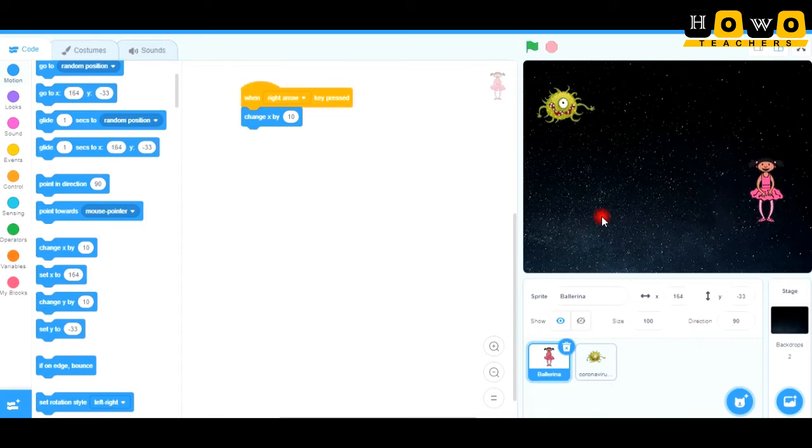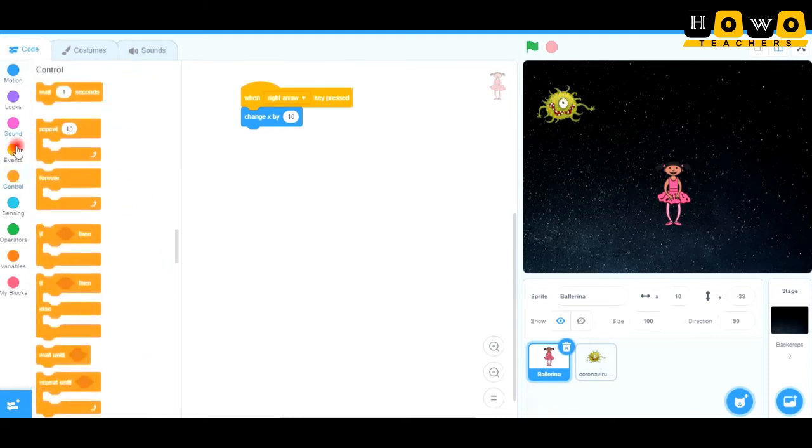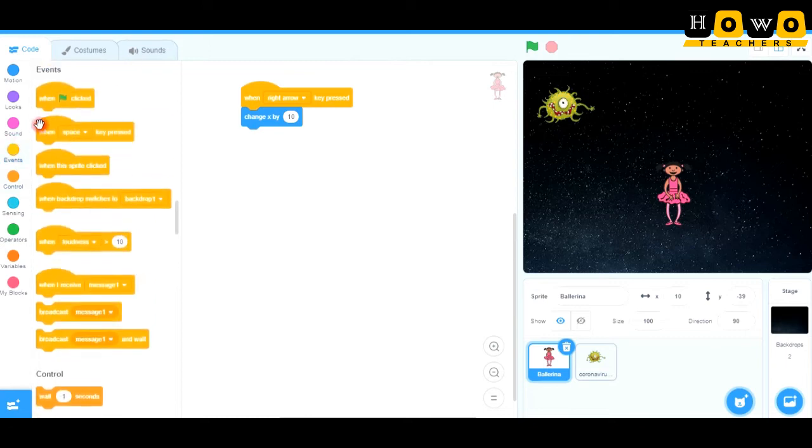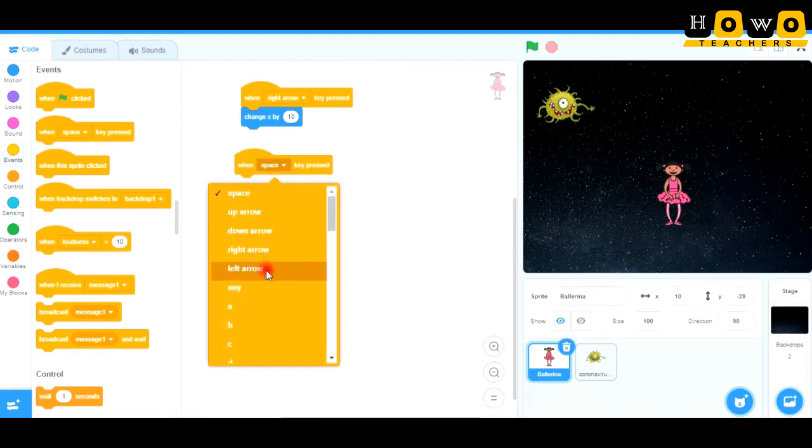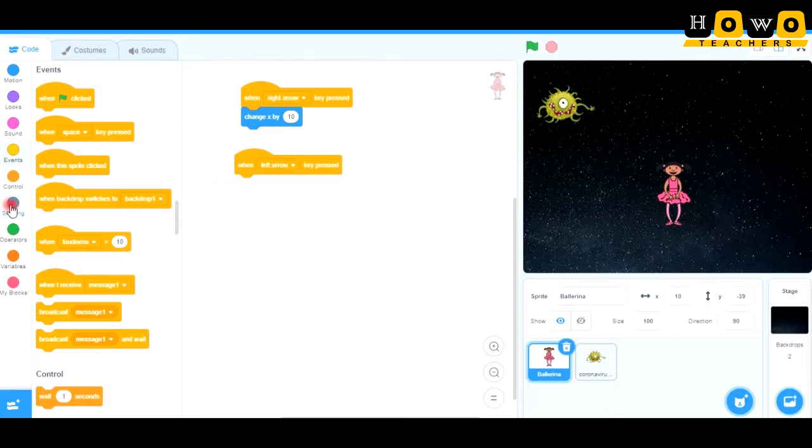See, the ballerina is able to move. It is not able to move in any other direction, just right, because we have only made it for the right key. So let us move on further and code for the other keys also. Again, I am taking the same blocks: control, event, whenever. Now after the right key, I will be taking the left key. Left arrow key is pressed.